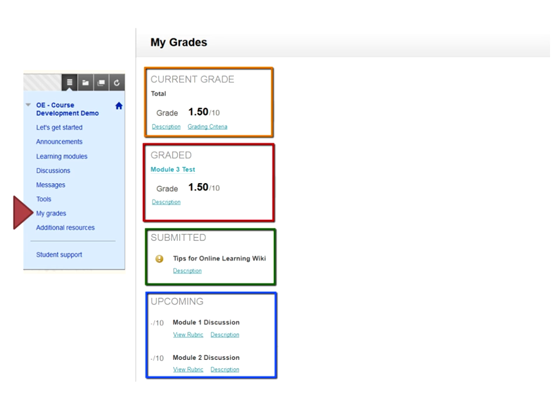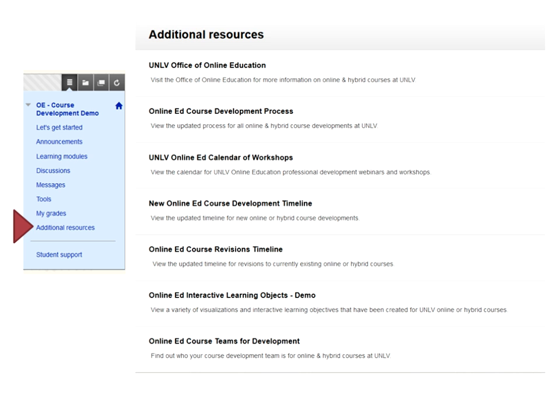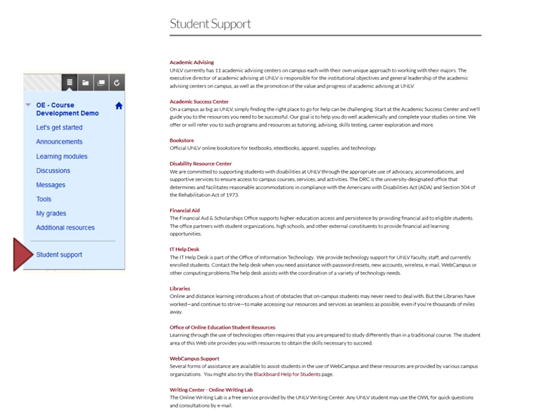Next is My Grades. When students click on the My Grades, they see these 4 different areas: their current grade, the graded assignments, and you see I did terrible on the Module 3 test. I got 1.5 out of 10. Then there's submitted assignments that I've submitted, and then upcoming assignments. And then we have some additional resources in here, and they're all focused on online course development through UNLV. So we have a variety of these resources that can help you as you begin to develop new online or hybrid courses. And then the last page is student support that lets students know all of the different resources that are available.